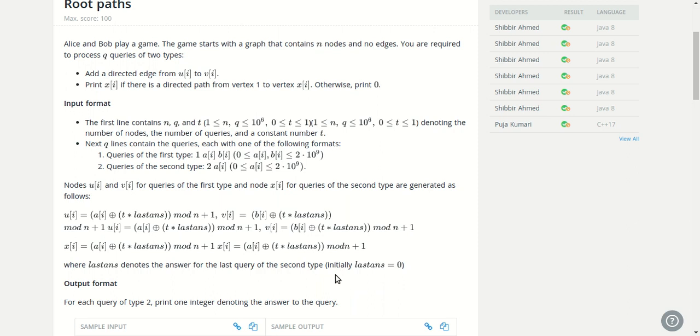Now let's discuss a few more things that are given. The range of input: n and q range from 1 to 10 to the power 6, and t ranges from 0 to 1. These denote the number of nodes, the number of queries, and a constant number t. Let's see what the use of t is. n is the number of nodes in the directed graph, and q is the number of queries to be asked of us. The next q lines of queries will be in the following format.